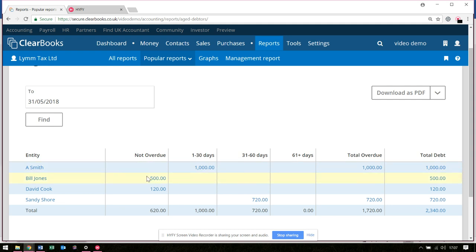If you look at this list and you think it looks wrong for some reason, then either it's because your bankings are not up to date, in which case you need to resolve that issue first and then come back to the debtors list.